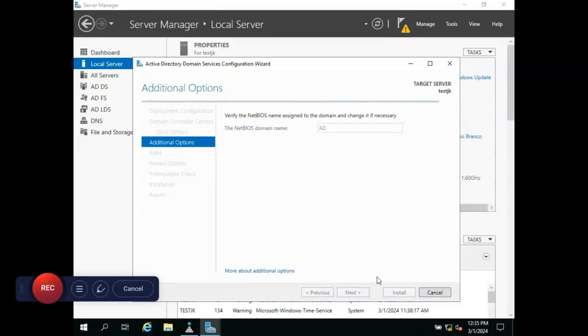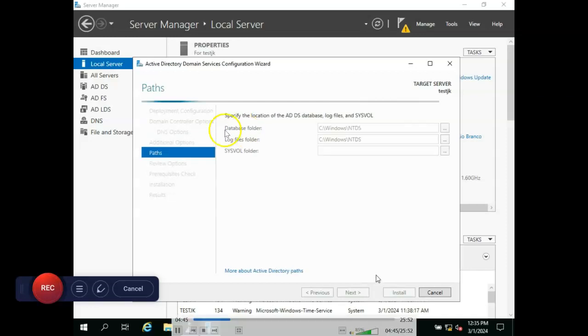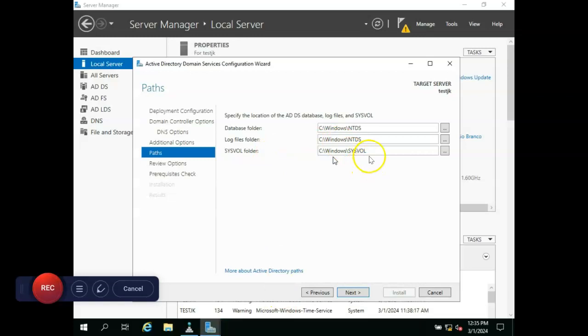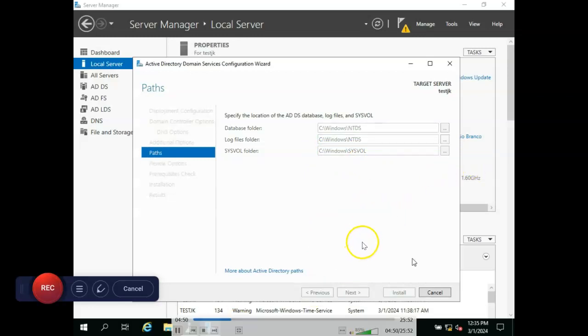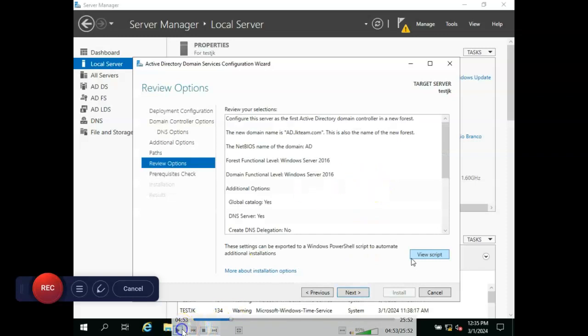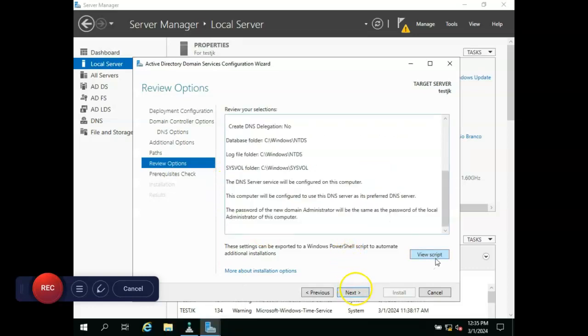Once you do that, it will show you the different paths of the database server. If you want to make changes, you can do it, but by default, I do not recommend anybody make changes here. The database folder is NTDS and the SYSVOL folder is SYSVOL in our infrastructure. Just click on next, and it will show you the information about whatever we have configured so far. It will show you the view script option at the bottom as well. If you are satisfied with everything you have configured so far, just click on next at the bottom.